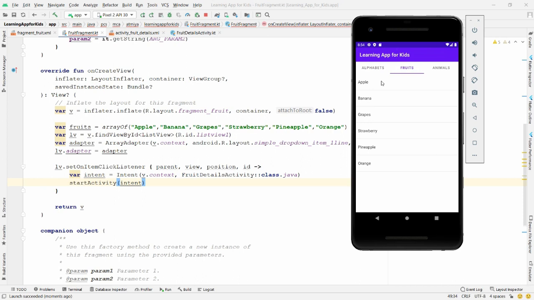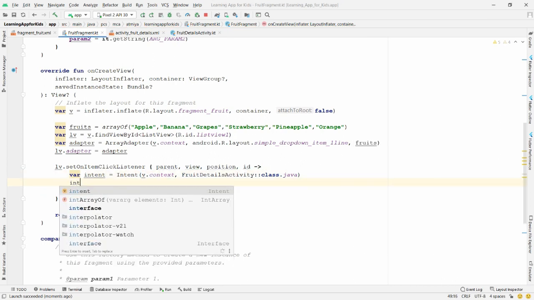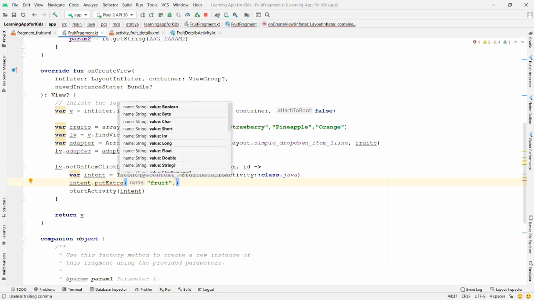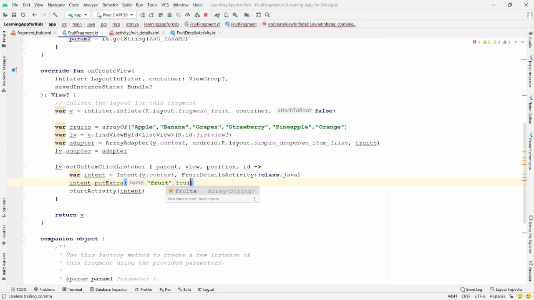See, whenever you click on any fruit, for example apple, another activity will be opened. Whenever you click on grapes, another activity will be opened. But whenever you click on grapes, I want to display the image over here with the proper music. So what we can do, simply we need to pass the value that which item is clicked. So here we can write intent dot put extra, and here we can pass the name of the fruit. So I'm writing here fruit, and the name of my array is fruits of position. So which position is clicked?